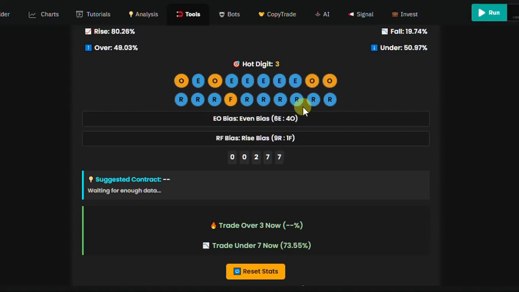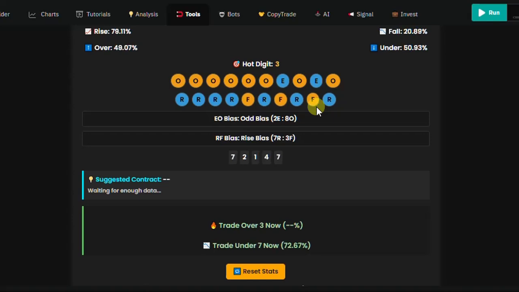You want to see, for example, if you're trading rise, you want to see several of the opposite. You want to see 3 or more falls, and then enter with the first rise that comes. Okay, in this place here, you'll always get a prompt on which market you can trade. You can see it's written suggested contract and waiting for enough data. So you'll always get a prompt from here, at least to know which market you can trade.